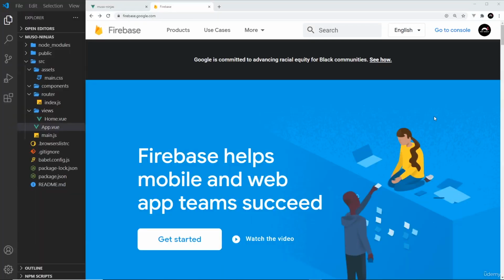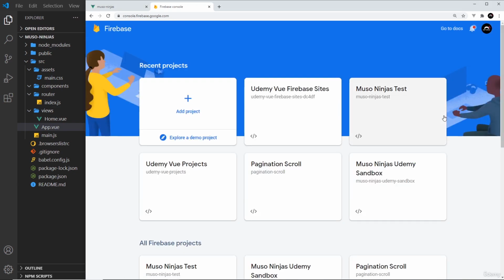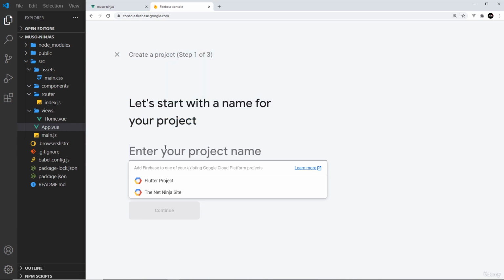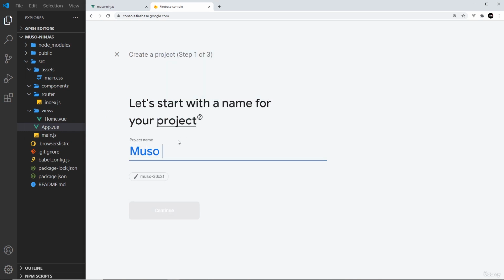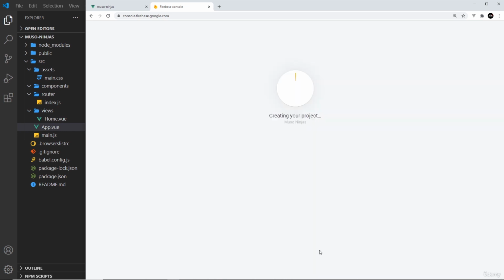Okay, so for this project, I'm going to create a brand new Firebase backend because I don't want to have to contend with all of the data and users that we currently have on the project that we created right here. So we're going to create a brand new project for this. So let's give this a name. I'm going to call it Muso Ninjas, and then I'm going to click on continue. And then we don't need analytics, then create the project, and this will just take about 20 seconds or so. And then when it's done, click on continue.